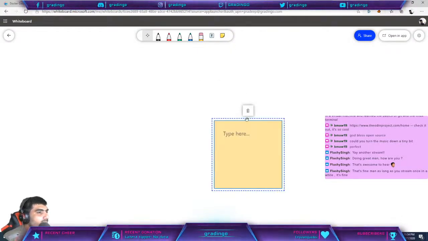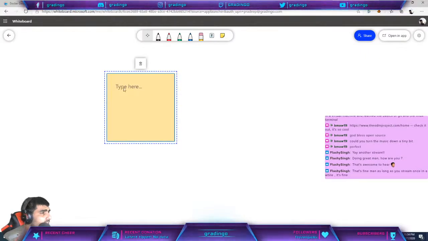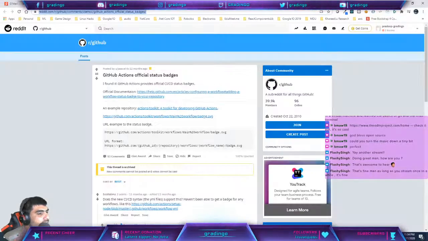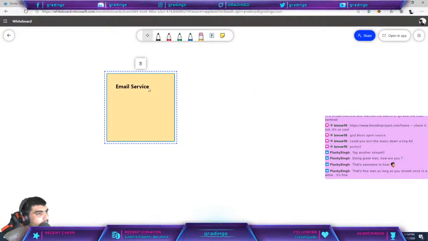Let's add a note here. What we want to do is have an email service. This email service will run as a background service inside our application itself. Now I'm not sure which application, but I would want to use that email service on my tenant web API. So the tenant web API specifically will have an email service.